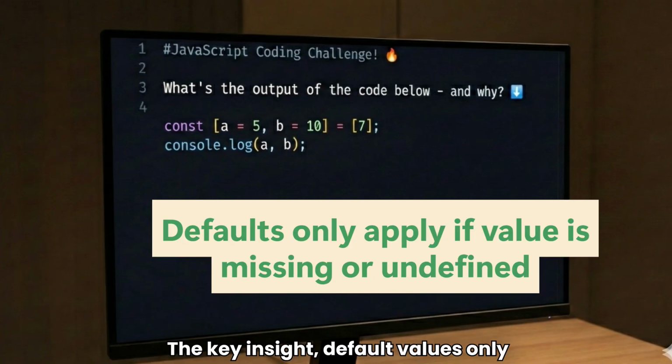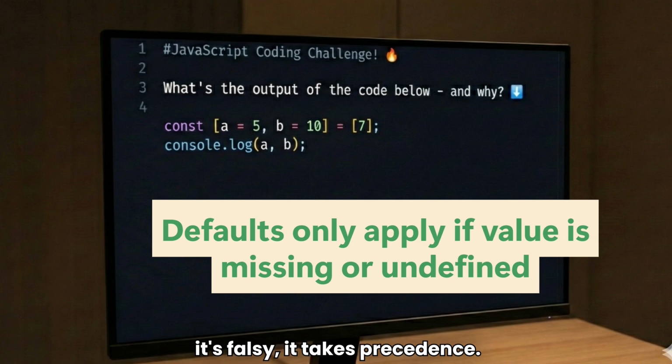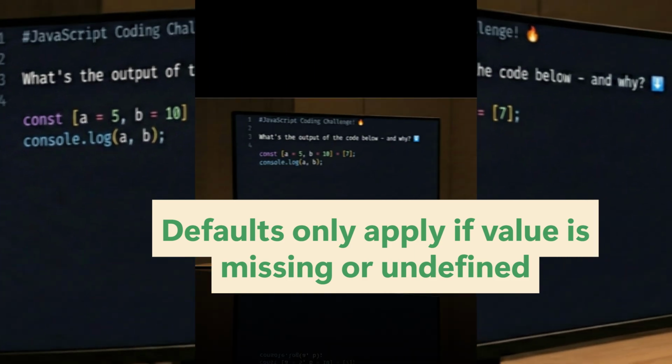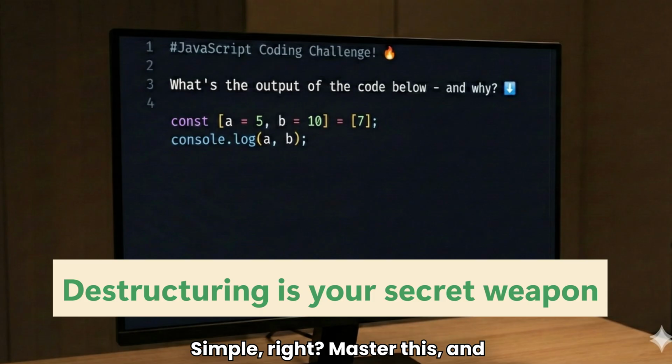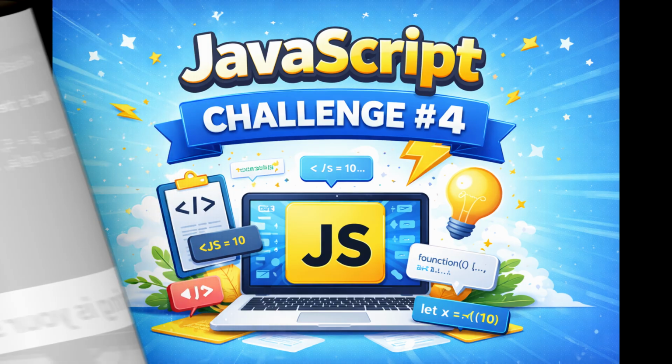The key insight: default values only appear when the array slot is missing or undefined. If there's a value, even if it's falsy, it takes precedence. Simple, right? Master this, and destructuring in JavaScript becomes your secret weapon.